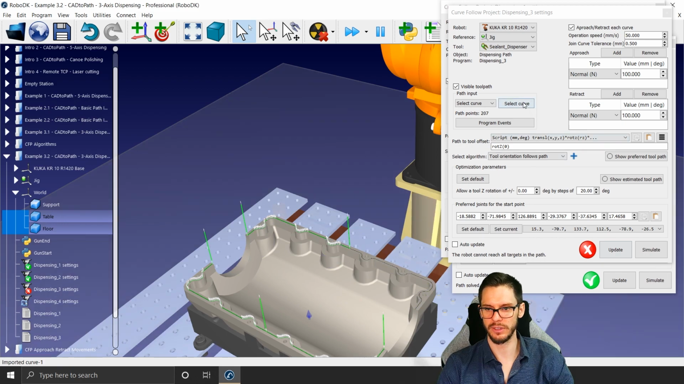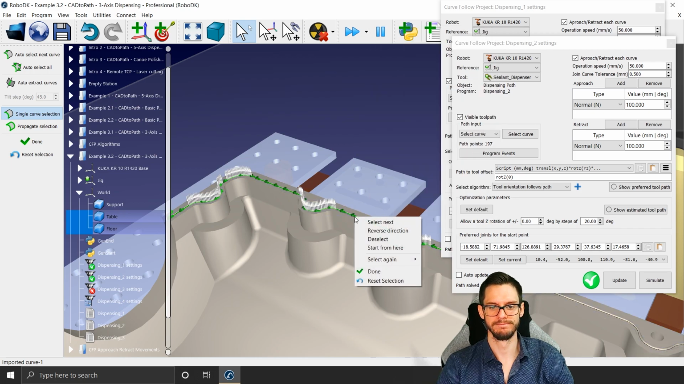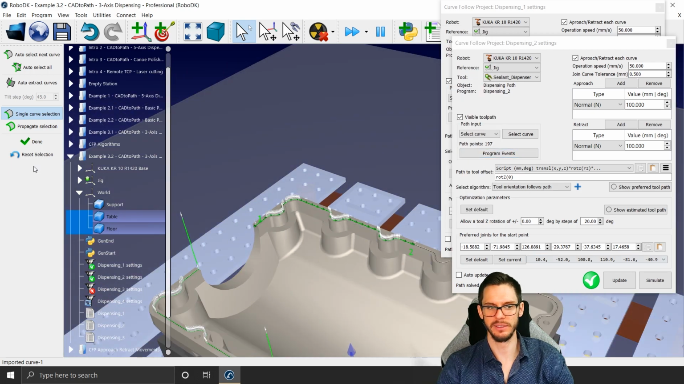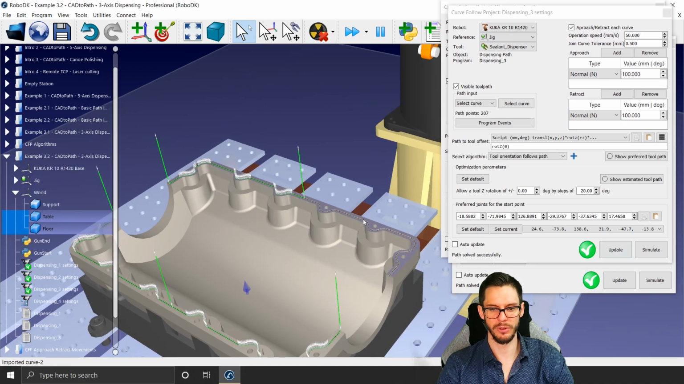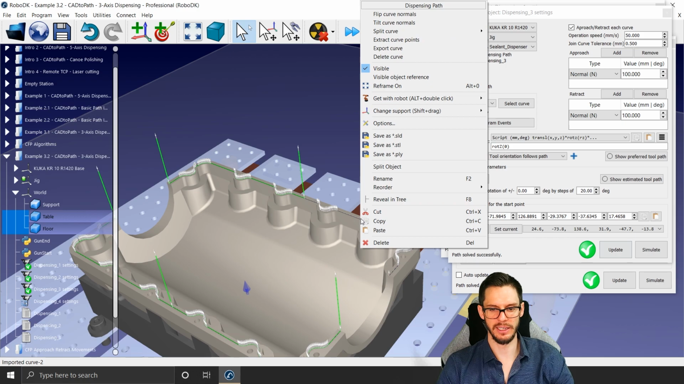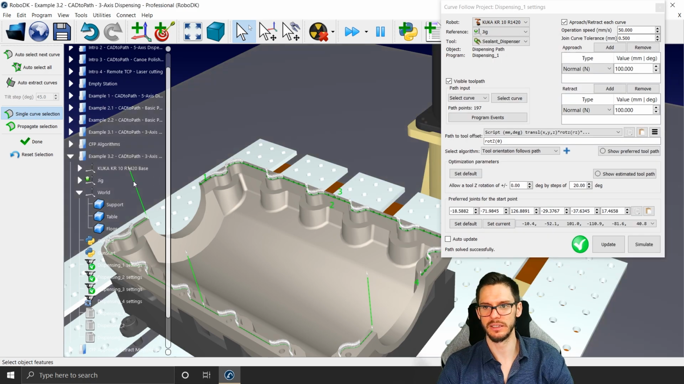No, I should have it the other way around. My bad on this one. And then update. Okay, perfect. Here I can again go and select curve, just like that. Okay, I'm so sorry, I'm not in the right one.